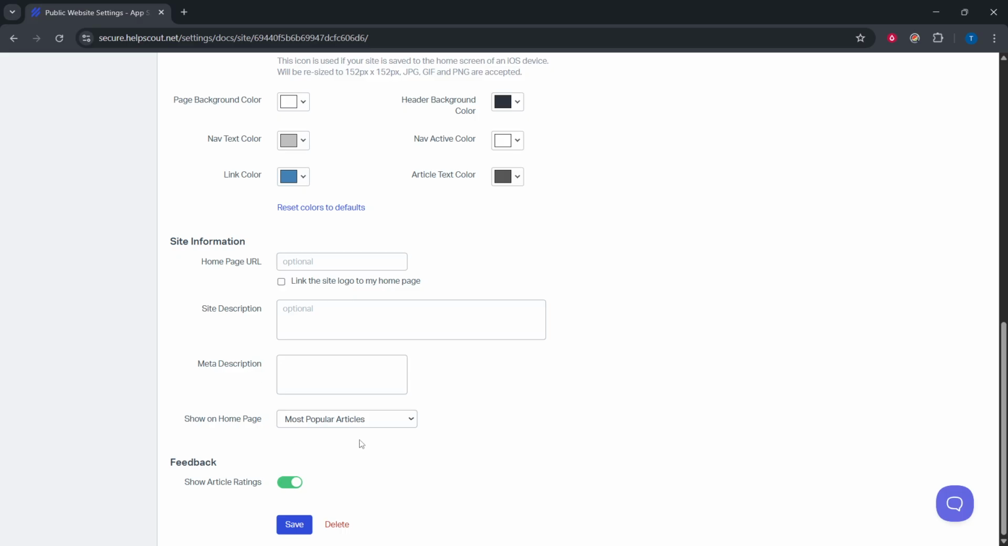Lastly, pick your homepage layout. If you have a structured knowledge base, showing categories first helps people browse. If your audience often looks for quick answers, most popular articles can surface helpful content fast.